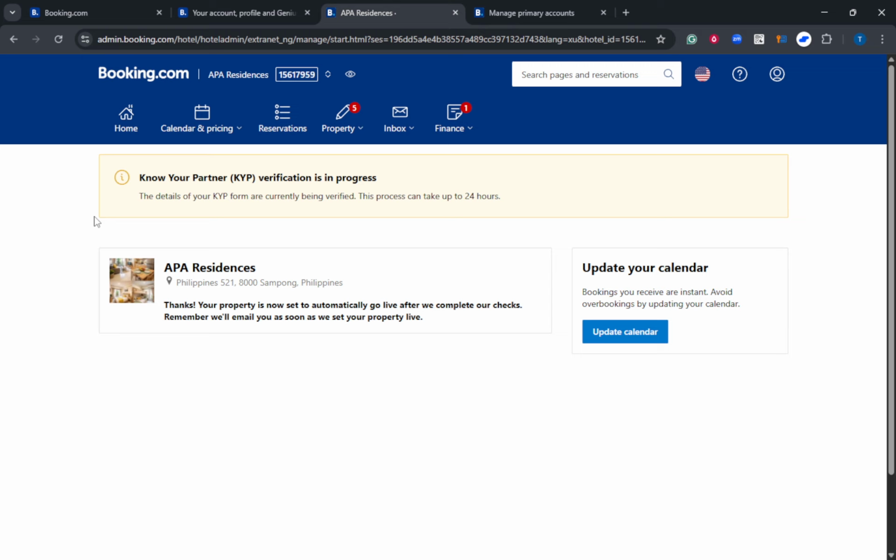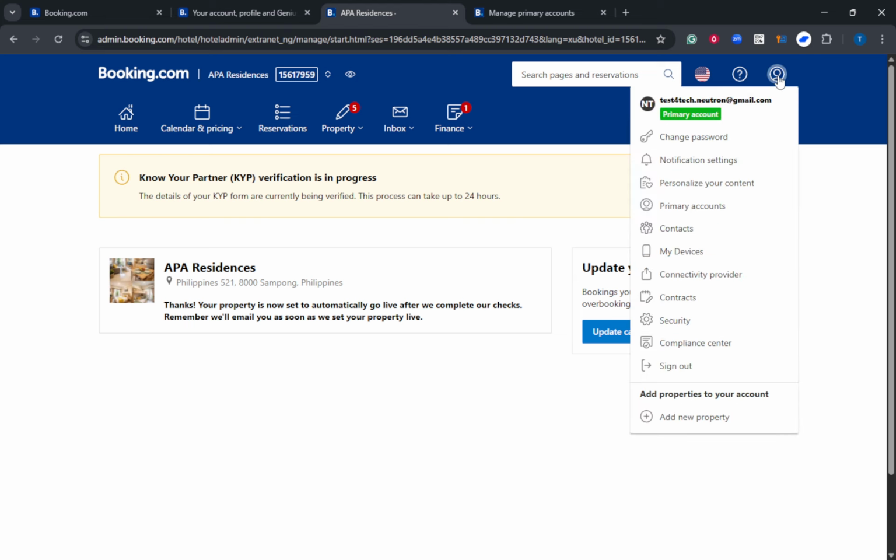Once you're in, head to your profile area. You'll typically find an avatar or a My Profile option in the top right corner. Click it and look for Create and Manage Users, or wording along those lines. This opens the user management section where you can see existing users and add new ones.